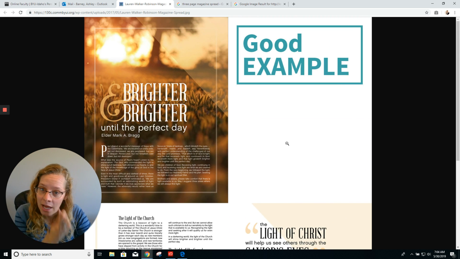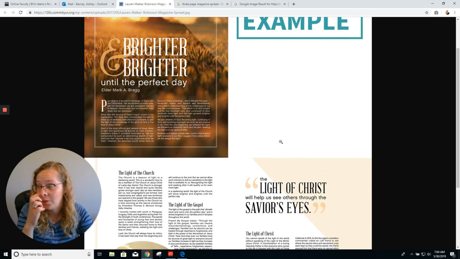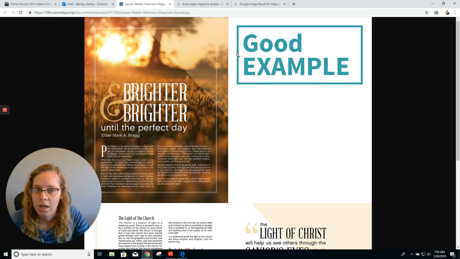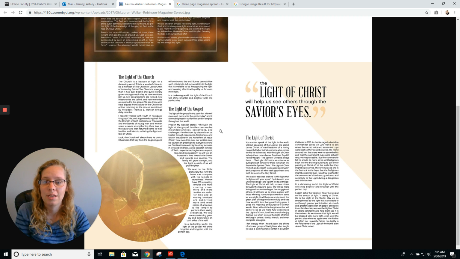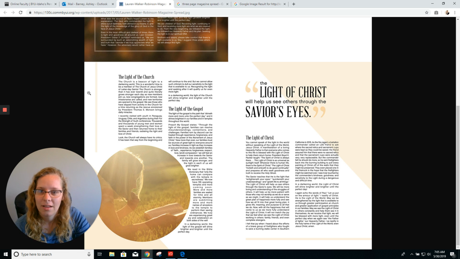You need to use InDesign, and you need to have 3 pages. So here you can see this student made this page stand on its own, and then the next 2 pages were facing pages. That's correct. You need to have 3, but 2 of them need to be a spread. They need to be facing each other, kind of connected, and it echoes, it looks like it flows from one to the next.